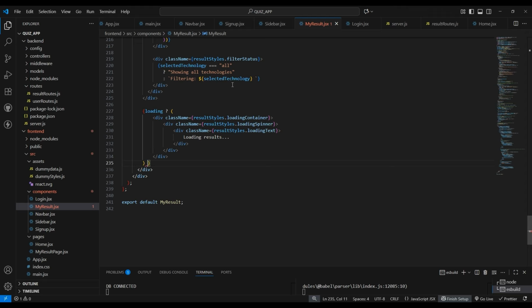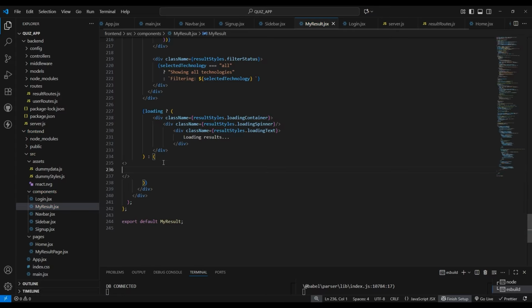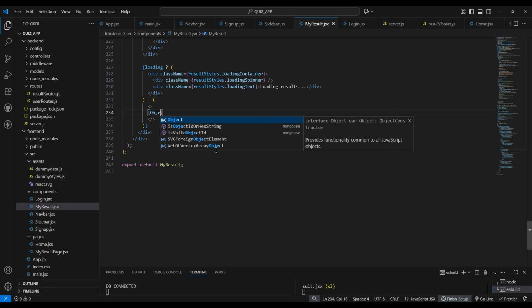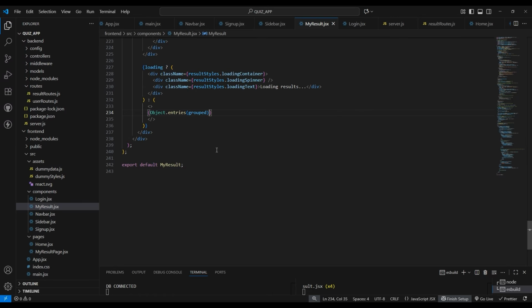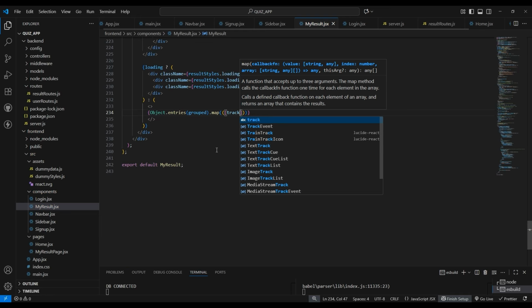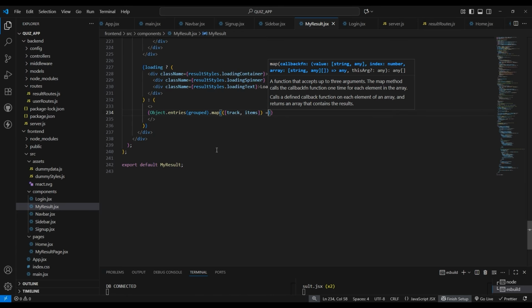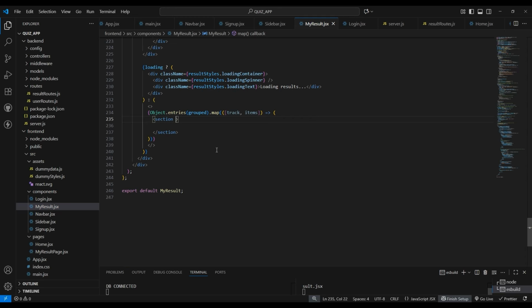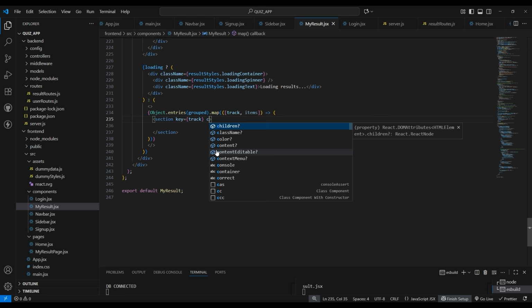Now after this, let me just add here the else case. If it is not loading, then in that case let me first remove this div and close this div right here. Then open empty fragments, and inside this empty fragment we are gonna pass here Object dot entries, and for each entry, that is the grouped entries, we are gonna map the track and items and create an arrow function here. Now type here section tag, and inside this section tag we are gonna pass the key as track.